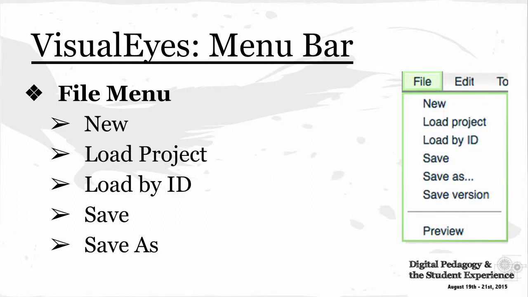Let's quickly look at our VisEdit menu bar. The menu bar has the following menus: File, Edit, Tools, and Show. In the File menu, you are given the following options: New, to start a new project; Load project. You can load saved projects by simply double-clicking on the project name in the info screen.